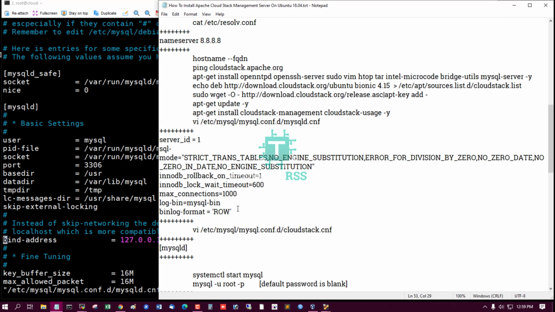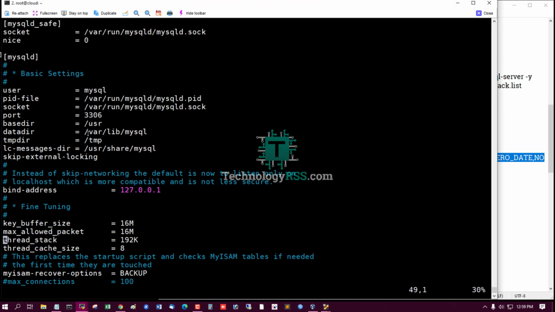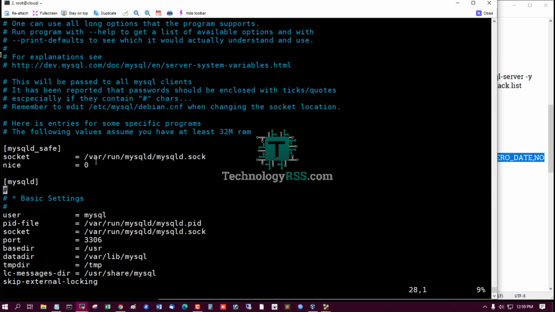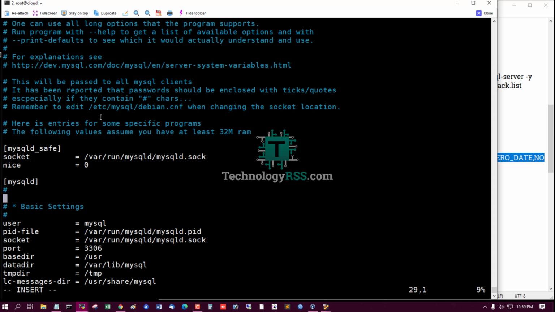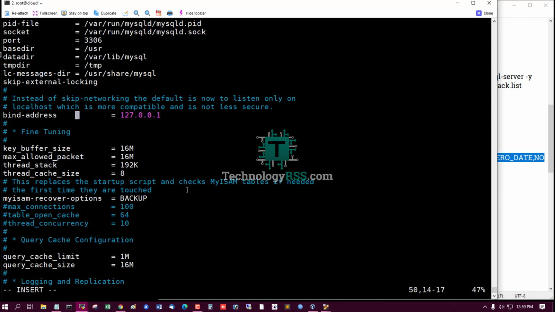Open this file, copy these lines and paste into the mysqld section, and comment bind address, then save and exit.